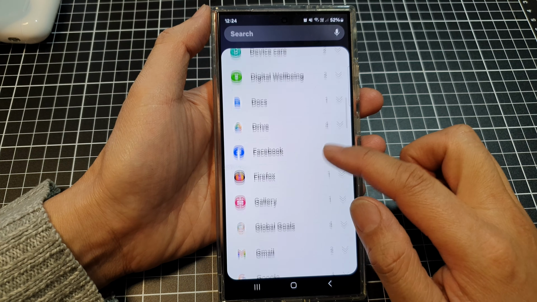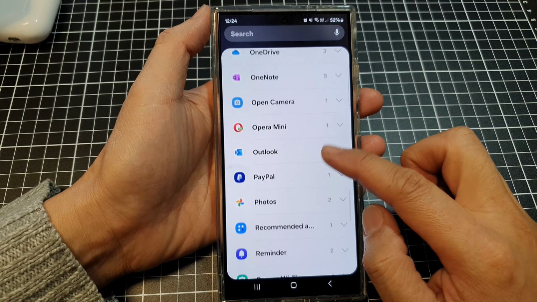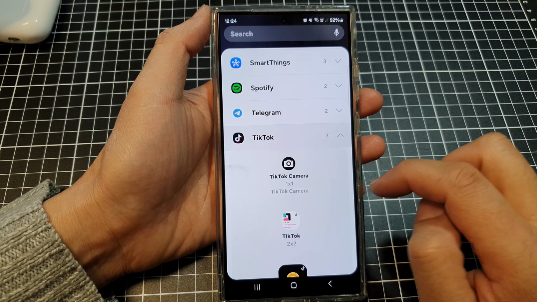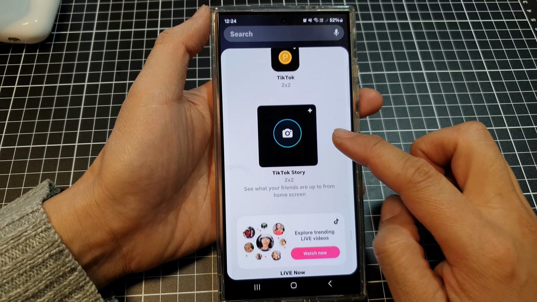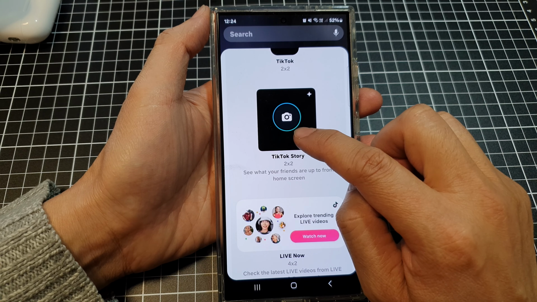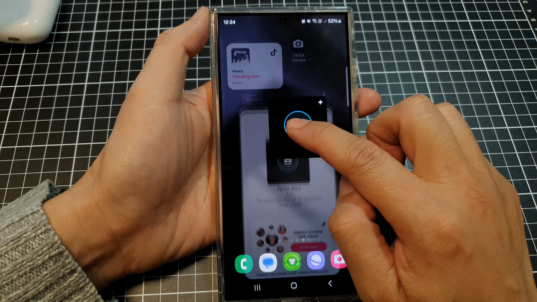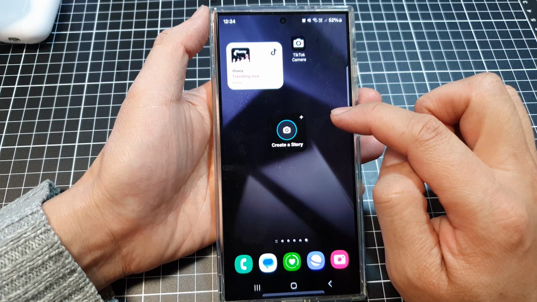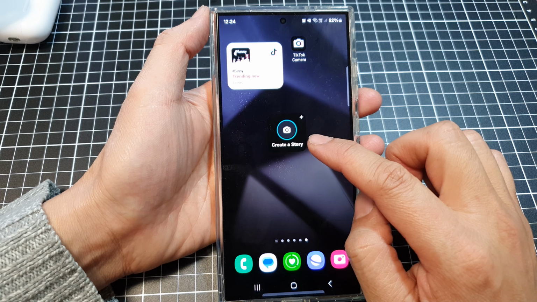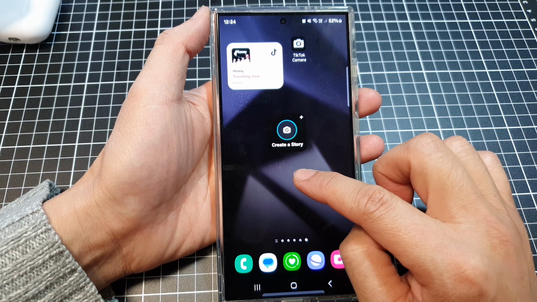In here, scroll down and then tap on TikTok. After that, scroll down and then touch and hold on the TikTok story. Drag it and drop it onto your home screen. And that's it. Now if you want to create a larger widget, you can do so as well.